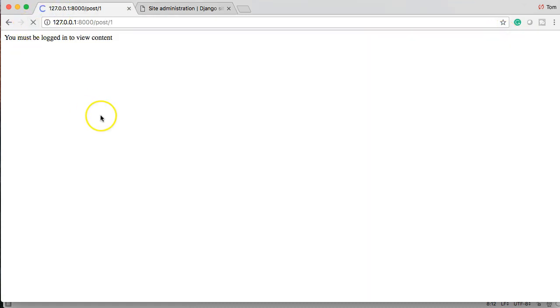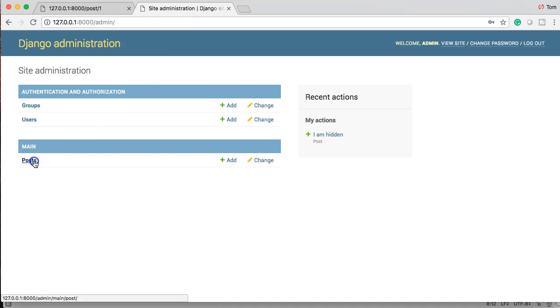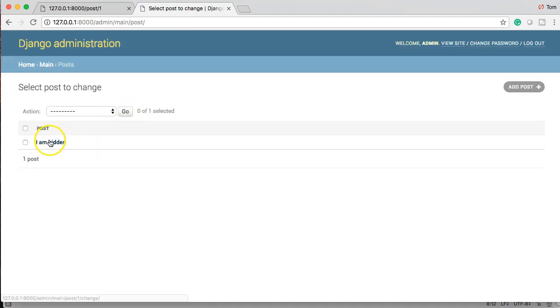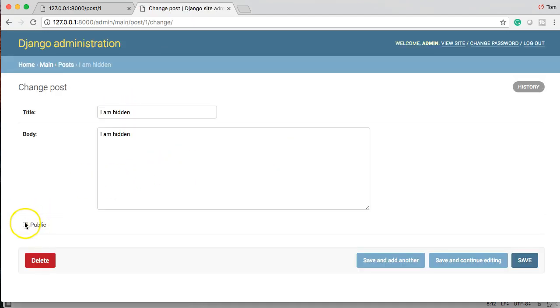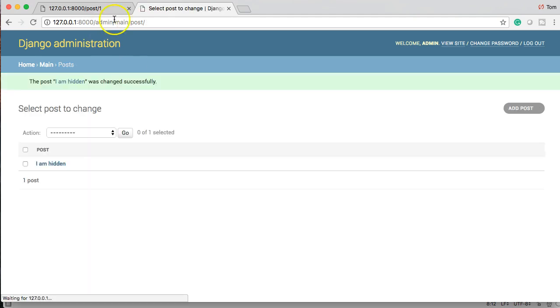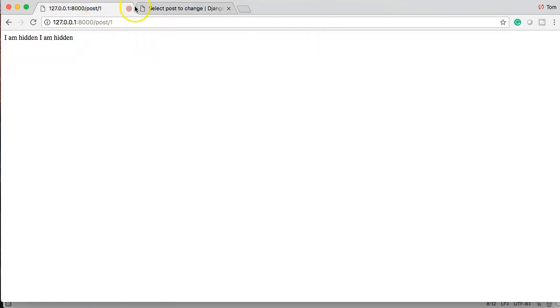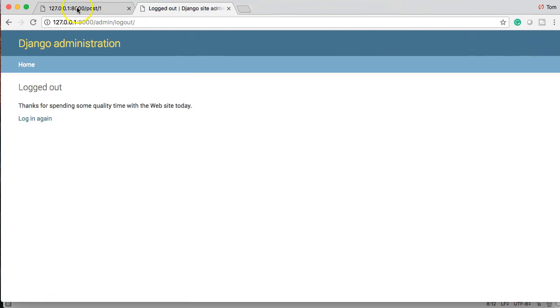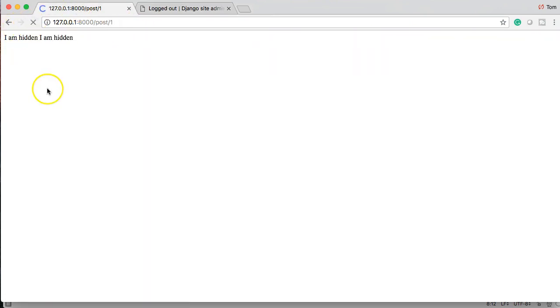And now if I refresh, we're going to see I am hidden. So we got our title and our body. Now if I go in here and edit the post, I am hidden, set it to public, save it, come back out here. Oh, I need to log out. Now we should see the post, right? So I hit refresh. There we go. I am hidden. So I see the post. Now it's set to true. So that's how we block content via the template to users who are not logged in.